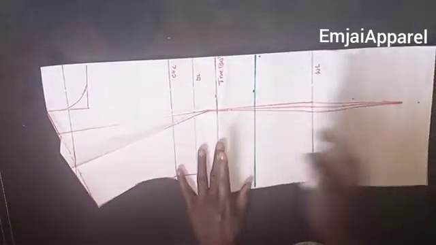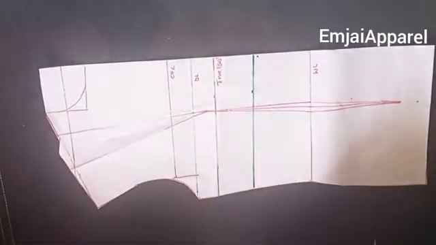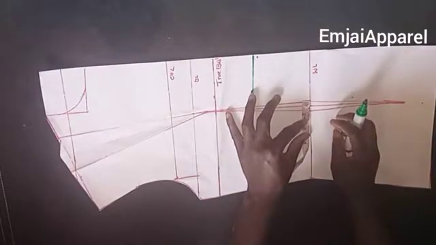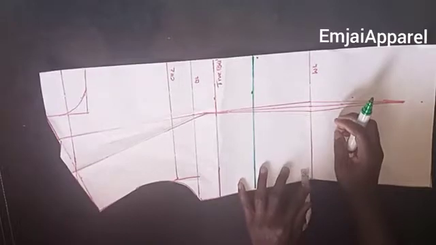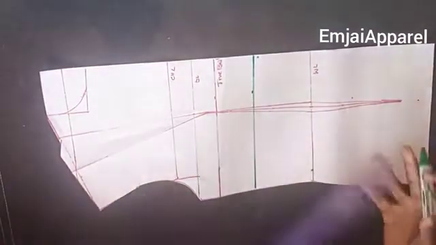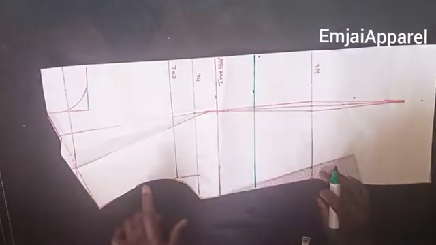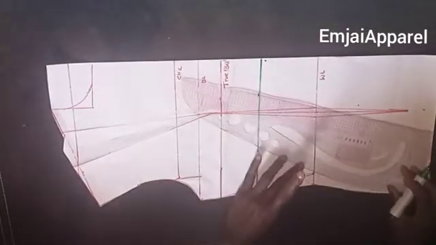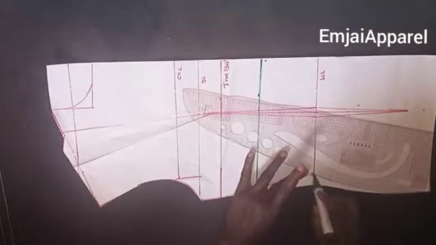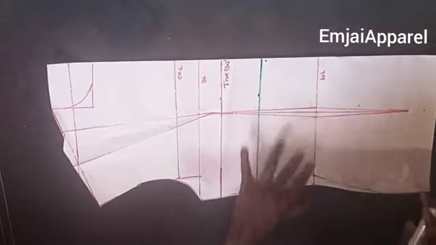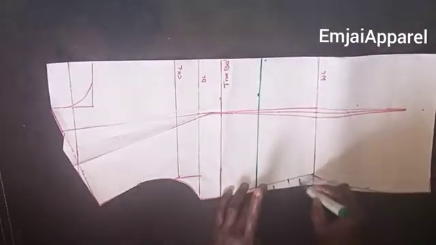So the next thing I'll be doing is to eliminate the dart. So I'll be measuring what I have here. Here I have 0.75. I'm going to be putting that on the side of the blouse like this. Then I will connect to my bust line and to the hip. So we'll be cutting off these parts.